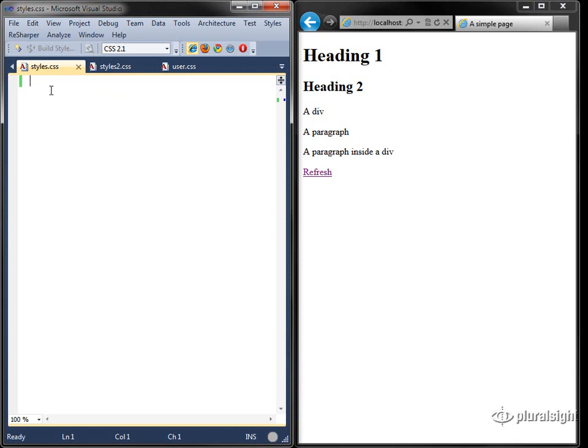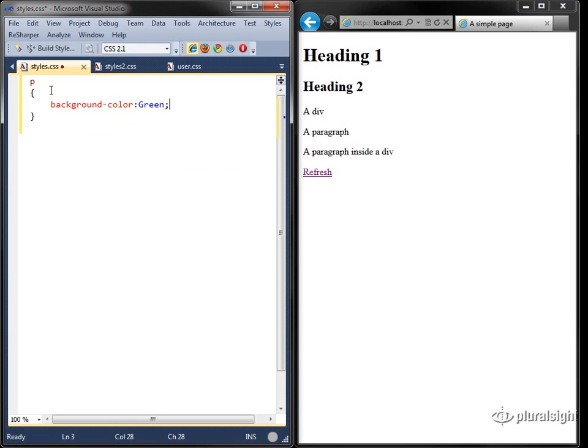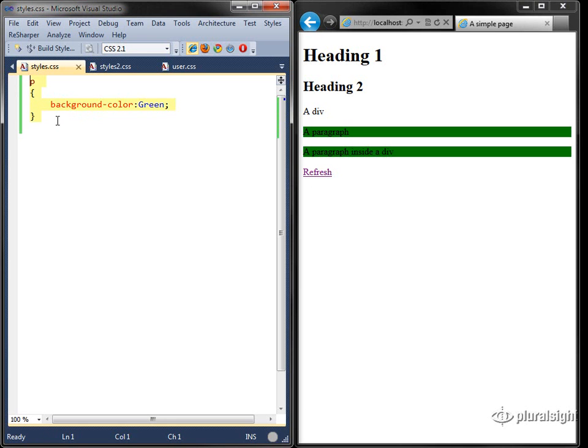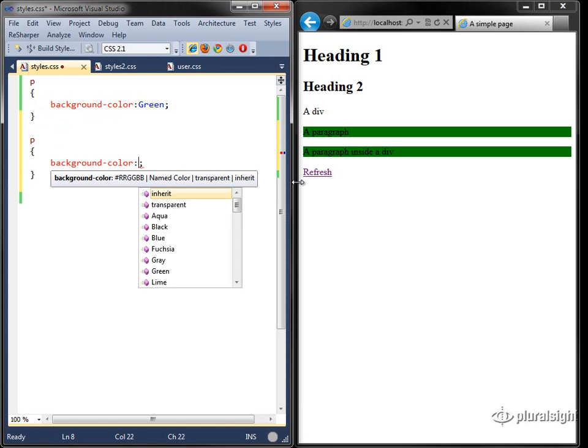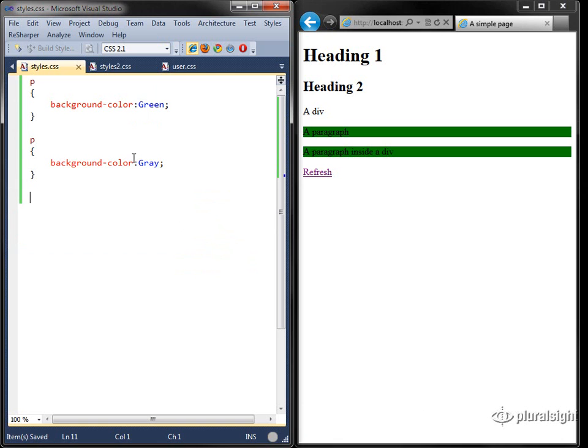So what I'm going to do inside of styles.css is say that for paragraphs, I want to have a background color, and let's just use a background color of green. So I can save that and refresh, and you can see that the two paragraphs here are now green. And let me copy that style rule and paste that here inside of styles.css and just change the color. And let's try gray.